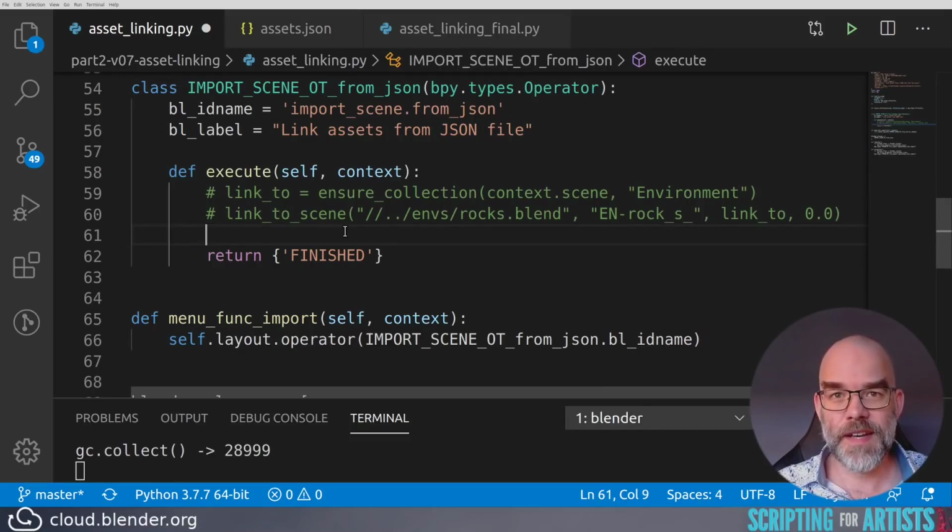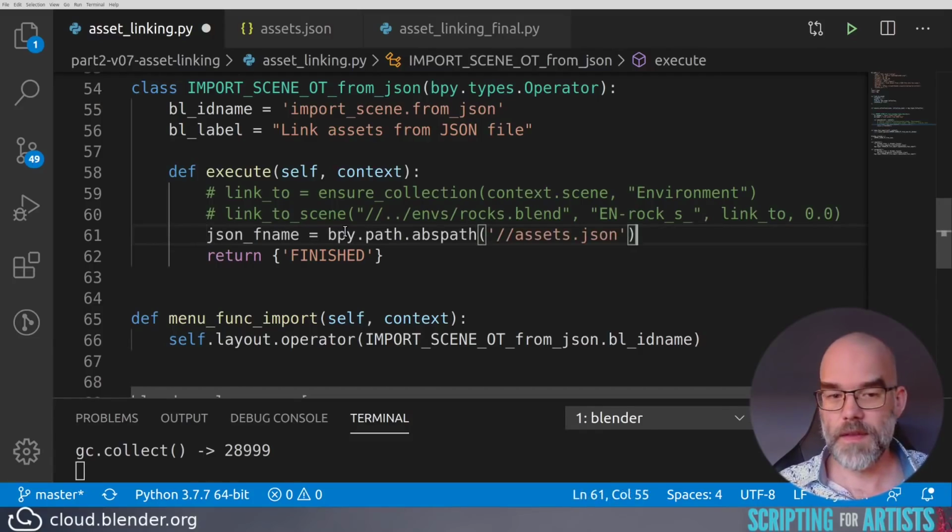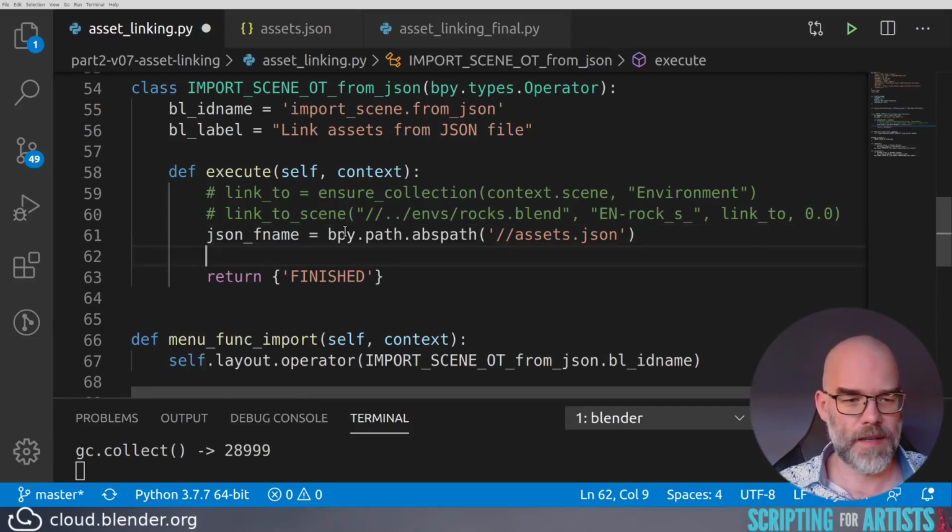I think it's a nice touch to have the JSON file sitting next to the blend file, which means that we want to write it in // notation, which means we have to translate the file first. This can be done by passing the //assets.json file name through bpy.path.abspath, and this will take care of that. So now all we need to do is open the file and feed it to the JSON library.